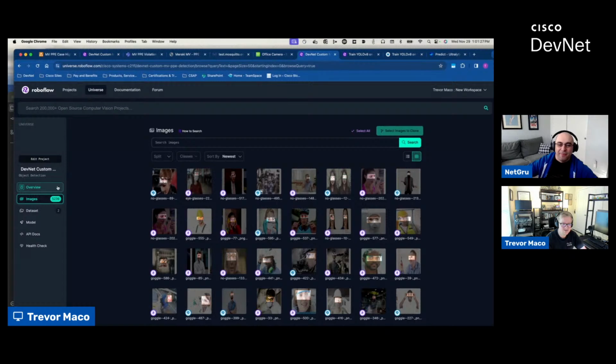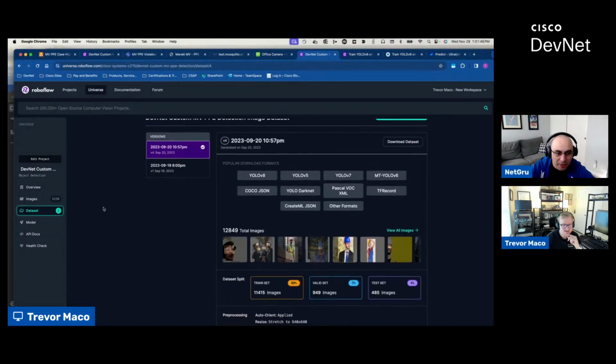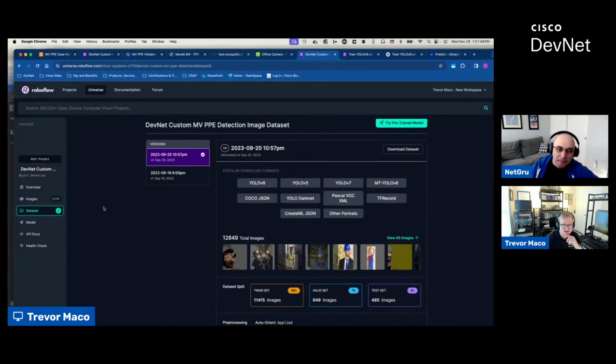But again, this is all open source and all available. So feel free to check out this model. If you want to improve it, make changes to it, I'd highly encourage it. So the output of this from RoboFlow would be that RT file. Yes, so you load that up, and that's where all the magic actually is, the result of the model.